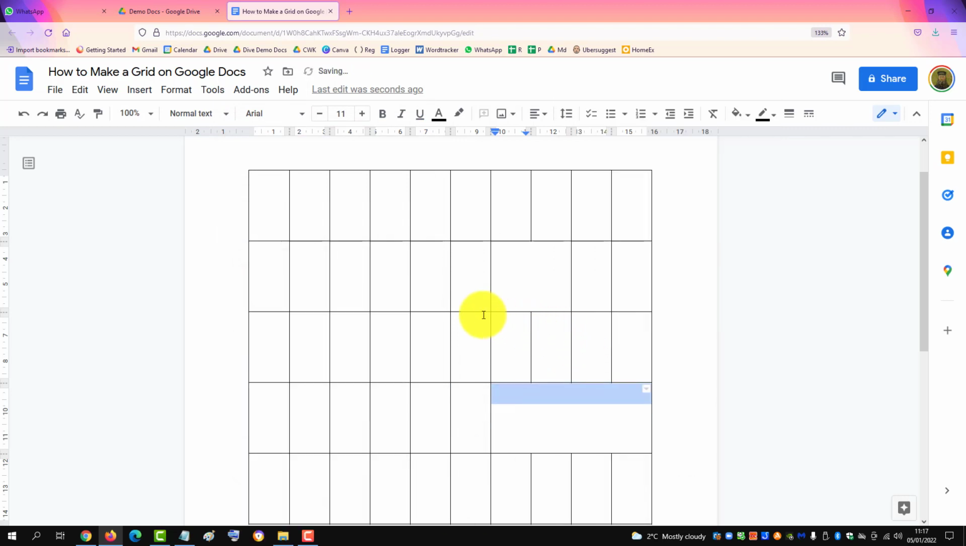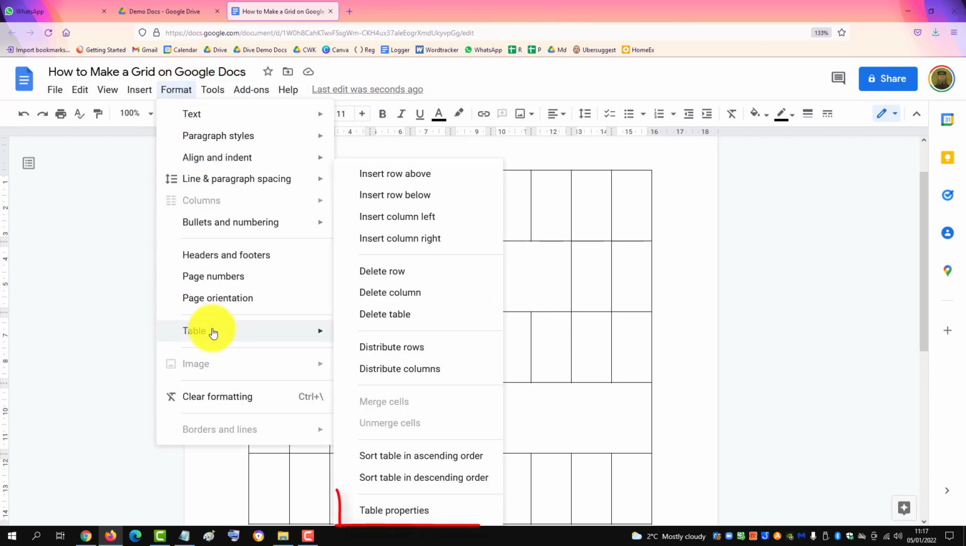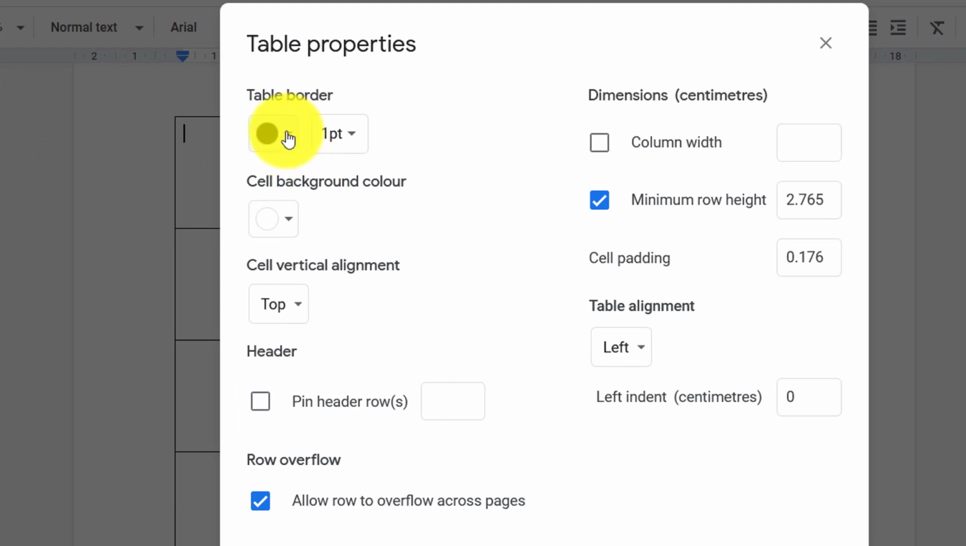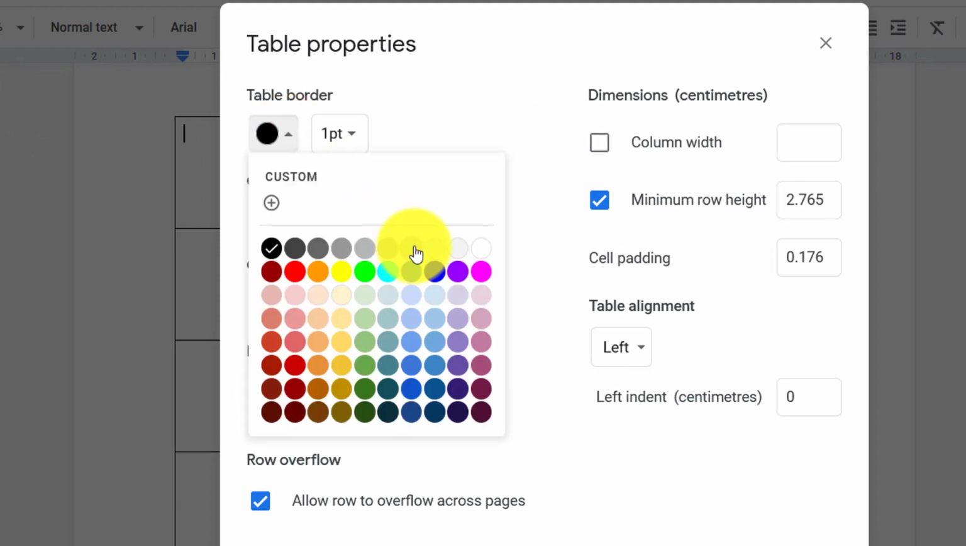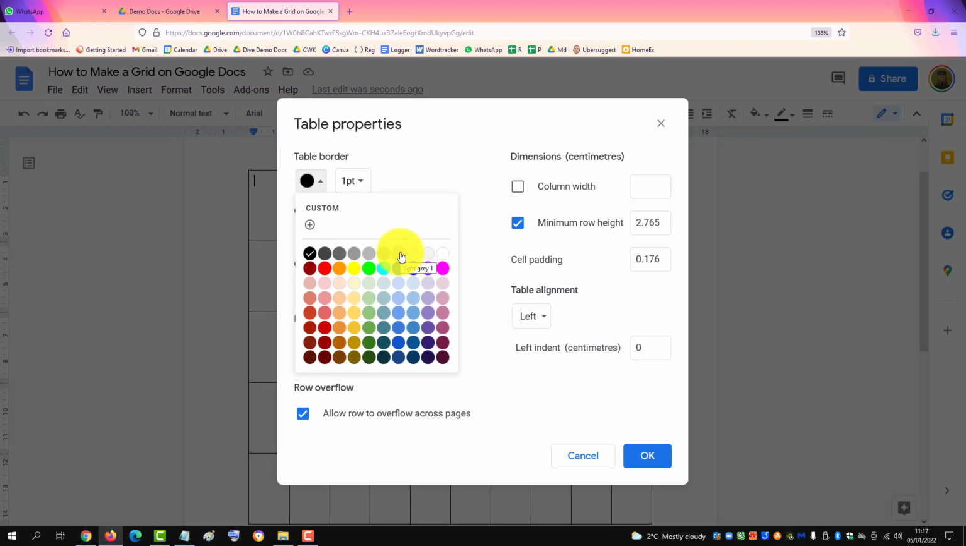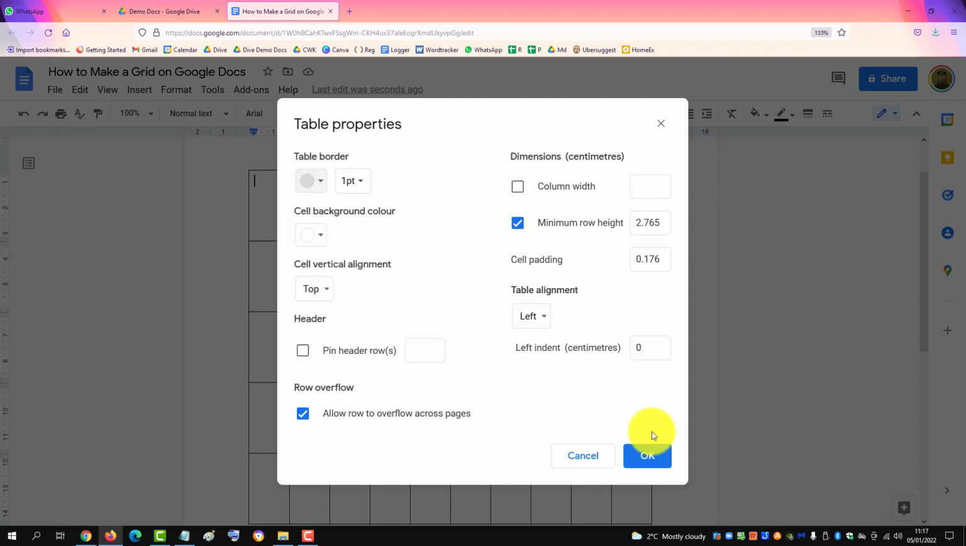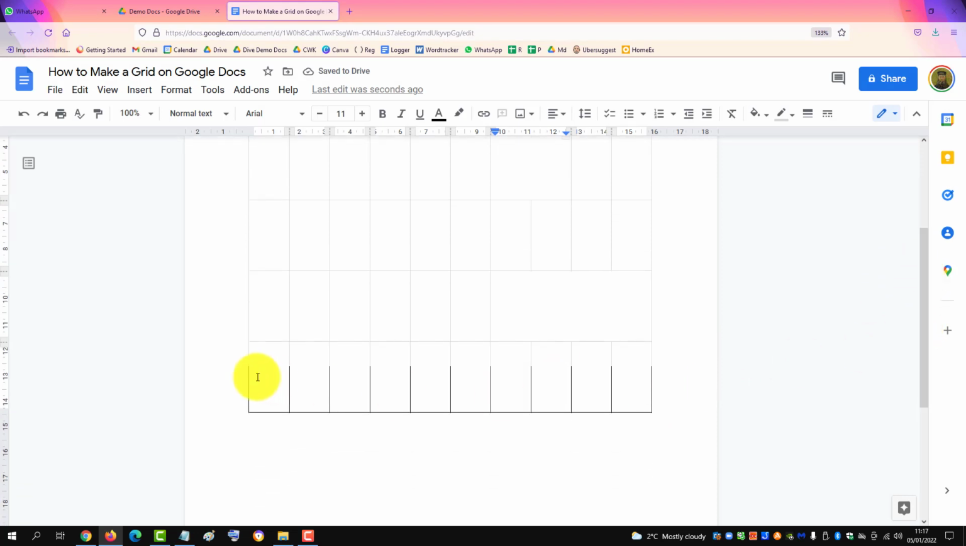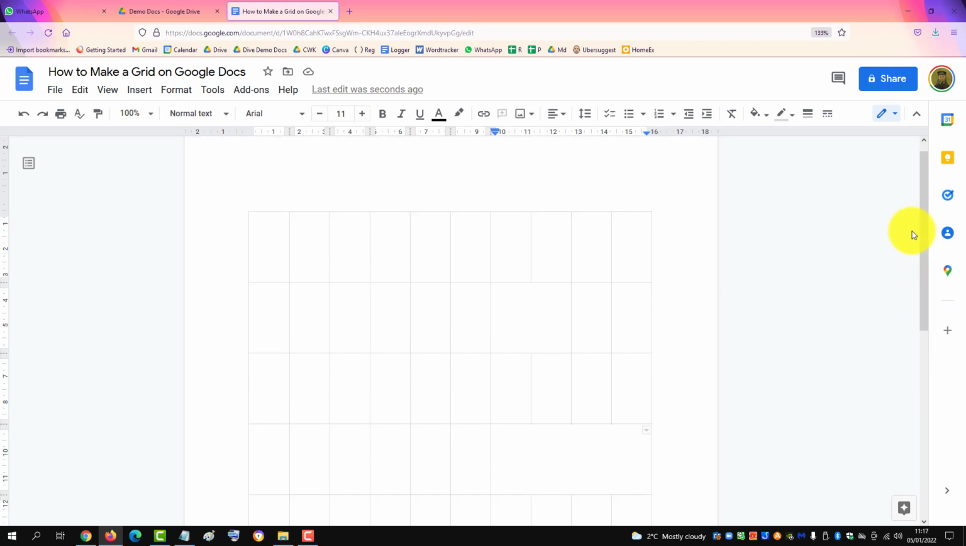And then if you want to just change the outline of the grid, we'll go to Format, Table Properties, and we'll just gray out the grid color a bit. Table Border, we'll make it more gray, a little bit more faded. Click OK. Oops, I didn't get the whole thing here. Oh, no, it's done. So there's your grid faded in a nice gray.